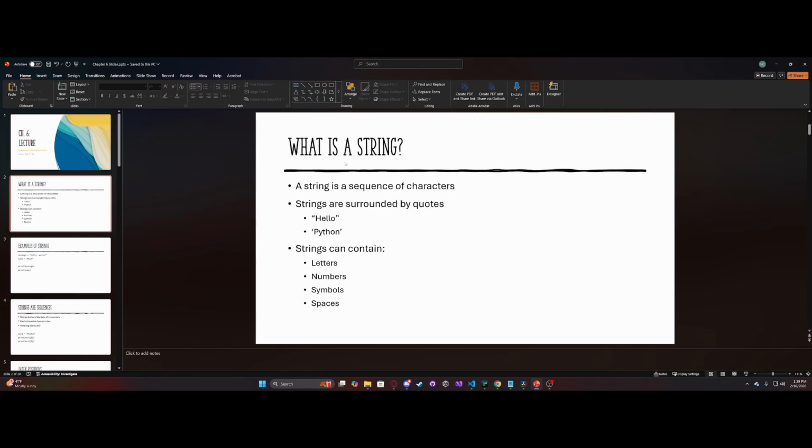So what is a string? A string is a sequence of characters, right? And also strings are surrounded by quotes. And in Python, if you'll remember, we can use double quotes like in this top example here, or we can also use single quotes. In other languages, you can only use double quotes for strings and single quotes are for characters. In Python, you're able to use either double quotes or single quotes. So use whichever you prefer. And strings can also contain letters, numbers, symbols, and spaces, right?